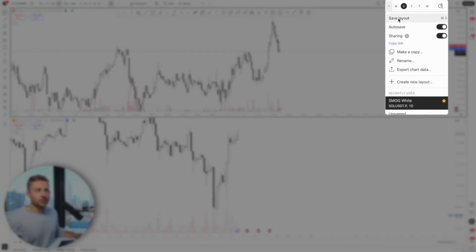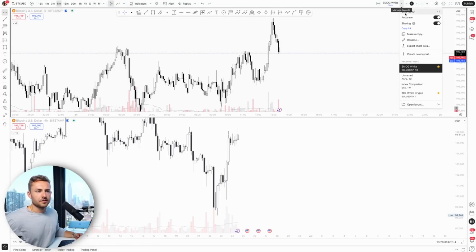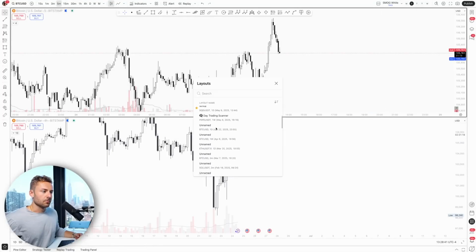If you ever want to save a layout, you can go ahead and click save layout and then be able to access them right in this quick menu, as well as if you just click this drop down, you can select open layout and then you can pull from all the ones you've already created.